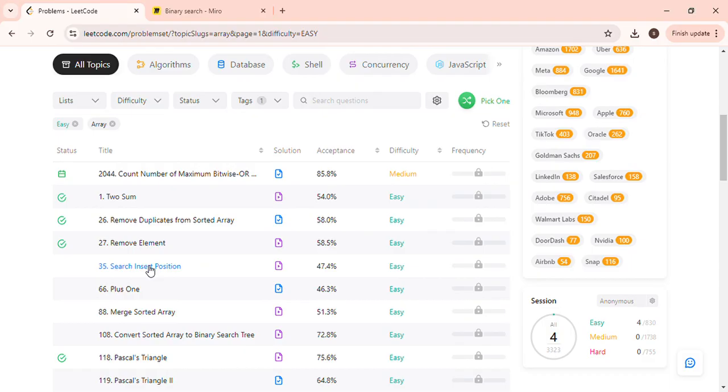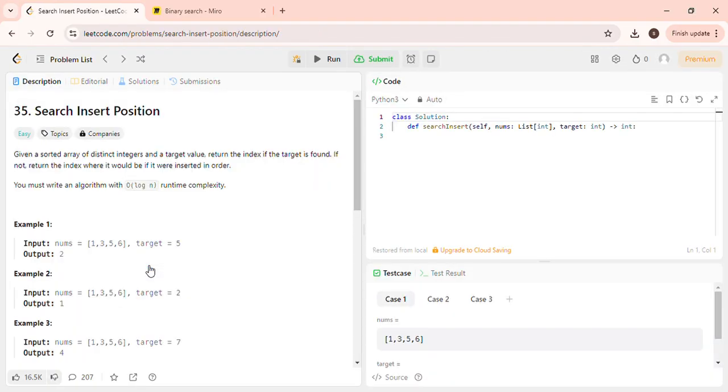Search Insert Position. The problem name itself says search an element, but we need to return the position of that. Nothing but we need to return the index. Given a sorted array of distinct integers and a target value, return the index if the target is found. If not, return the index where it would be if it were inserted in order.